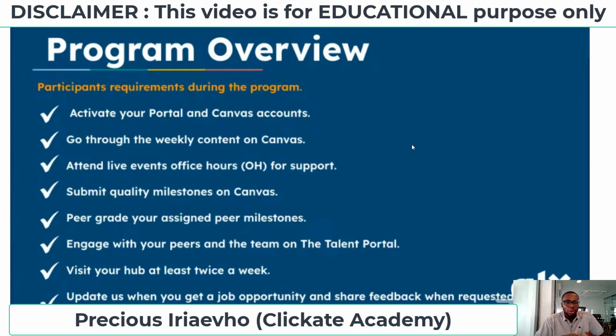2, you have to go through the weekly content on Canvas. You go through the weekly content on Canvas, you do your weekly tests, and you also do your peer reviews before Wednesday. 3, attend live events during office hours for support. So there are going to be hubs where you can attend live events during office hours. Also, there will be links to YouTube. There will be YouTube links where we'll be having discussions with the ALX team.